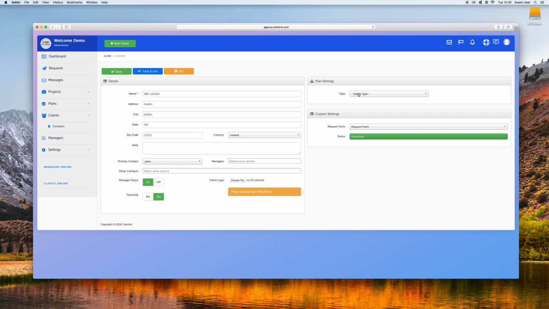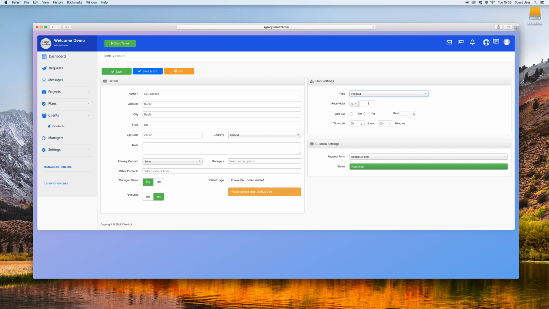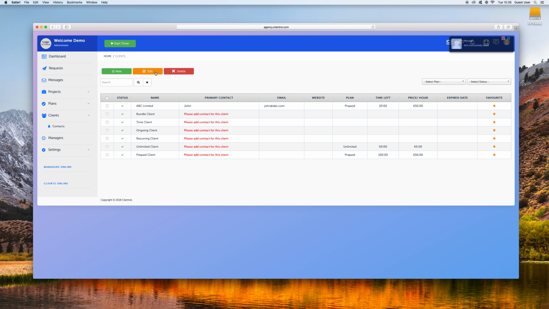The plan type over here on the right hand side, I can select one of the plans. For this client, I'm going to select them to be prepaid, and their hourly rate is €50 an hour. I'm going to add in tax as well, and then the time left. So at the moment they're 00, but I'm going to put in about 20 hours. The request form, they've just got the default request form for the moment. Okay, so it looks good. Just click save and close. So that's ABC Limited there now.